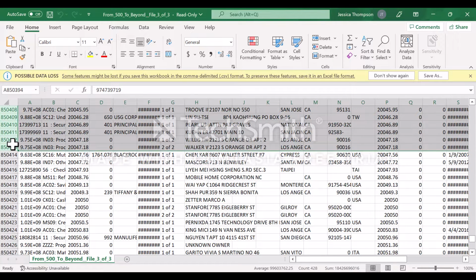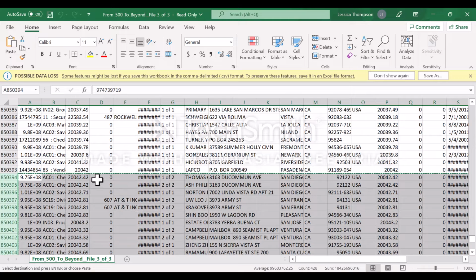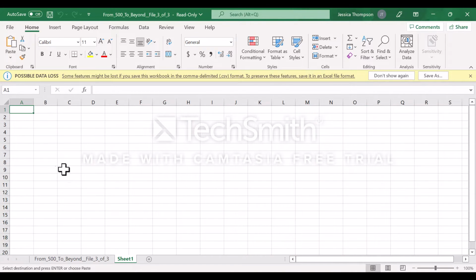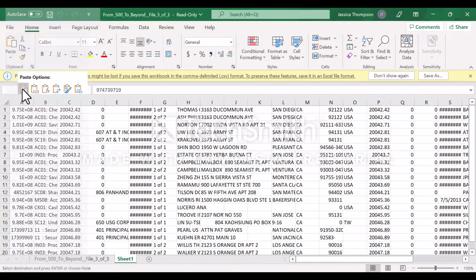Once I have my rows selected, I'm going to go ahead and right-click, copy, and I'm going to paste these data points into a new sheet. To add that new sheet, I click the plus button down here, and by right-clicking in this top corner and pasting, I can see that the rows and the data that I highlighted from the first sheet are now in this new sheet.